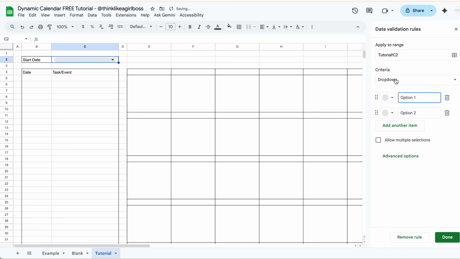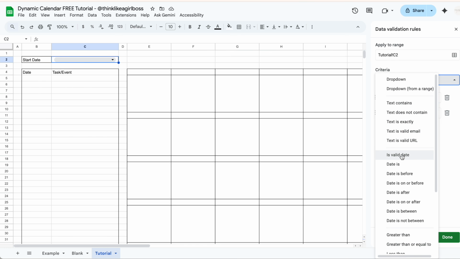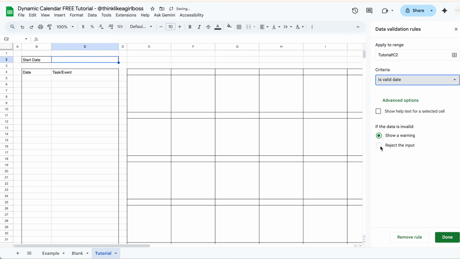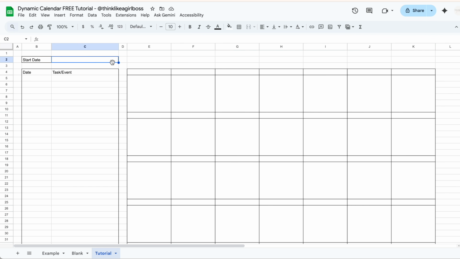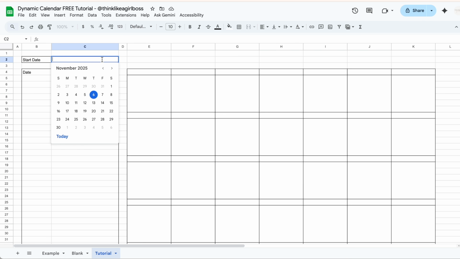And from this criteria drop-down option, we're going to find the one that says is valid date. We're going to select it, and then we're going to choose to reject the input if the user tries to add anything that's not a date. Then we're going to click on done, and we're going to close this. After you do that, if you double click on cell C2, a calendar will appear, so you can pick any date that you want.